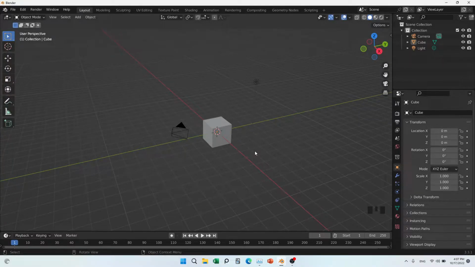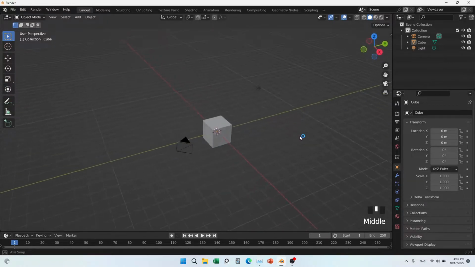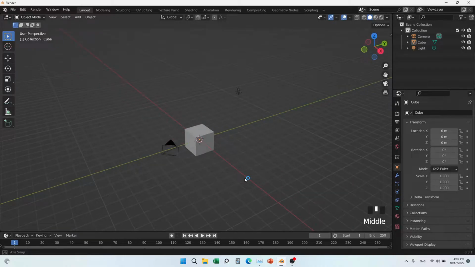In today's video we are going to talk about the collision, okay? We are going to talk about the collision modifier in Blender.